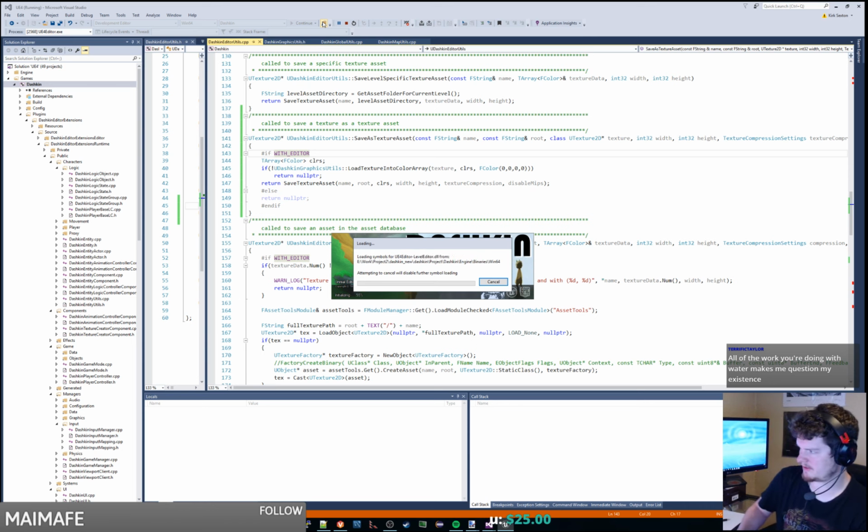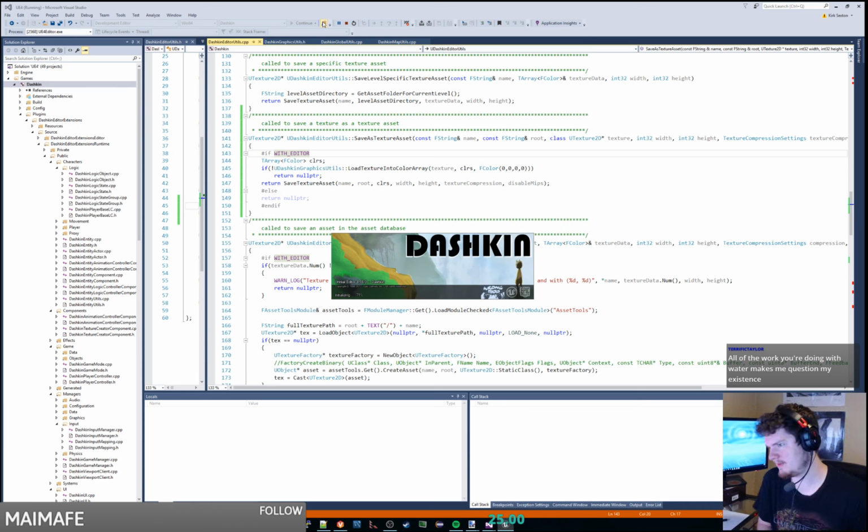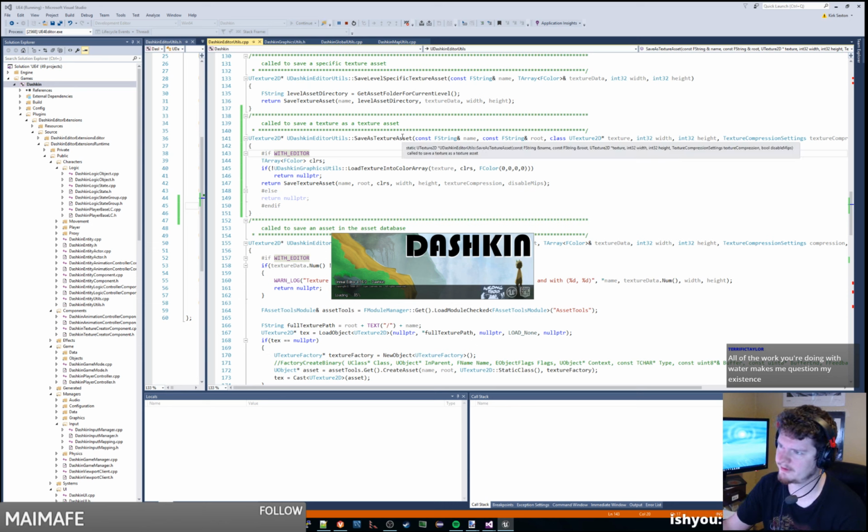So let's see if we can actually get this thing saved. We should be able to pop it down, click a button and get a new texture, but I need to fix the blueprint first in order to call save texture asset.